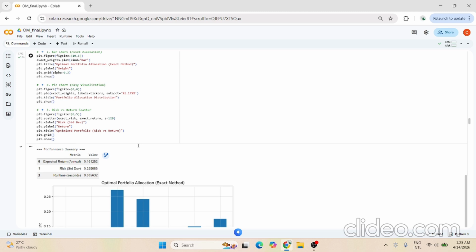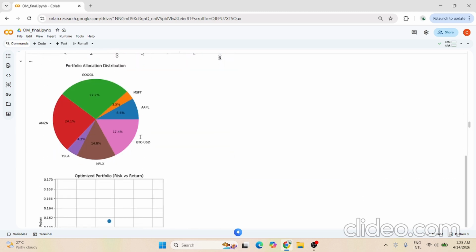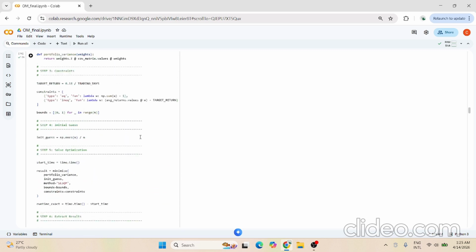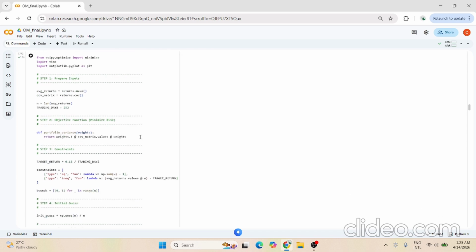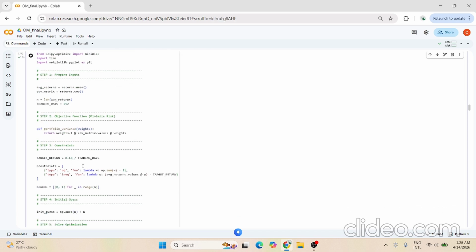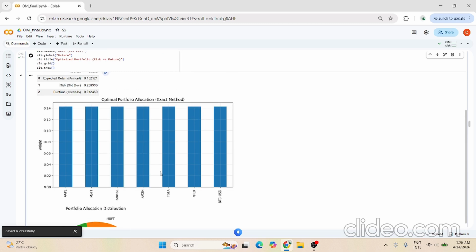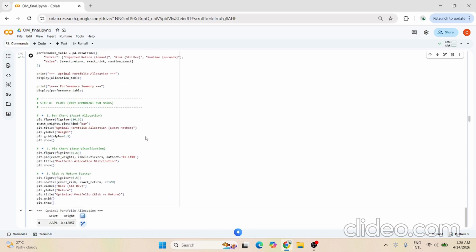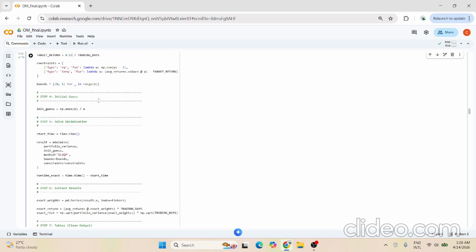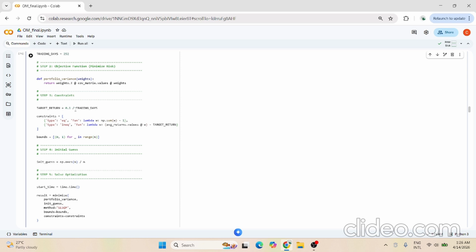And here, these are the results. I'll change this target return to 0.15 and save. Then I run all. Then you can see here the allocation percentages, I mean weights, are the same. Then I change this target return to 0.18 and save, and click run all.